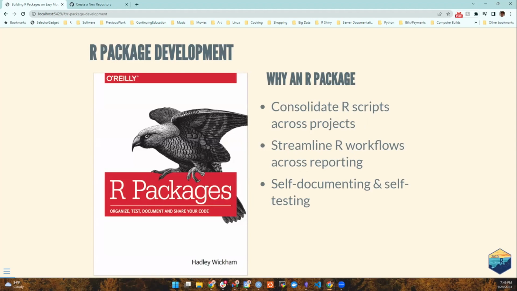I think earlier we were hearing about why people think they want to do an R package. There's a whole lot of reasons. There's a lot of benefits, whether it be collaboration, or if you are just tired of copying and pasting code over.